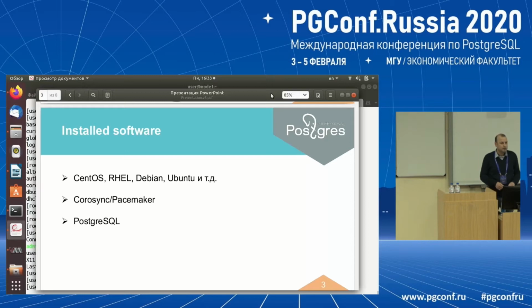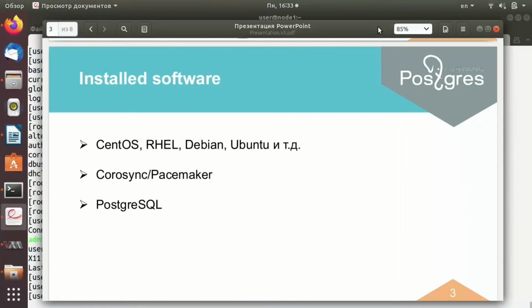I have already installed the software required for this demonstration on my VMs. I've got CentOS, but nobody restricts you or forbids you to use other operating systems such as Ubuntu, Debian, Astra Linux, and so on and so forth. Additionally, I have installed the Corosync and pacemaker packages, and I have also installed PostgreSQL standard version 11.